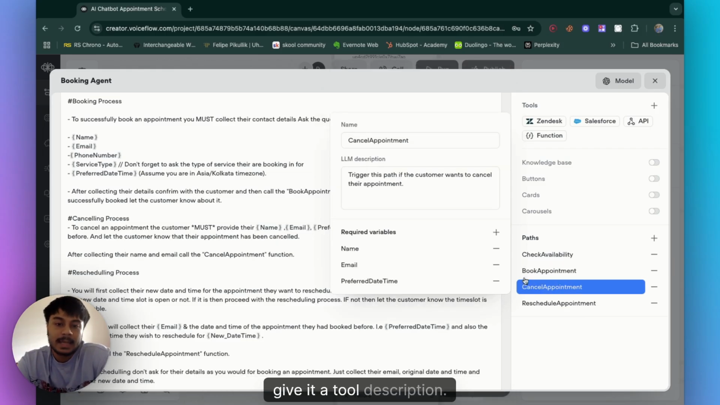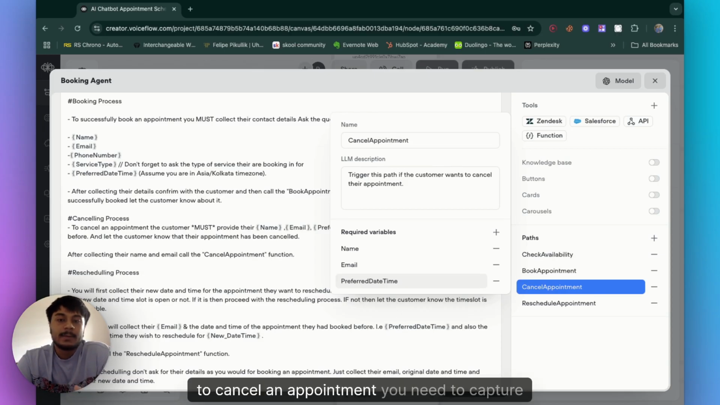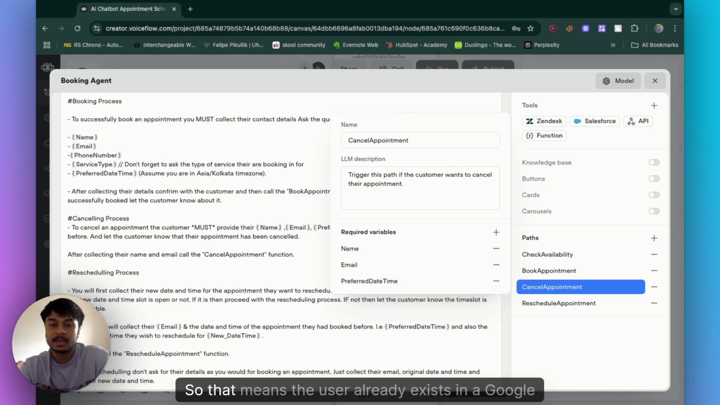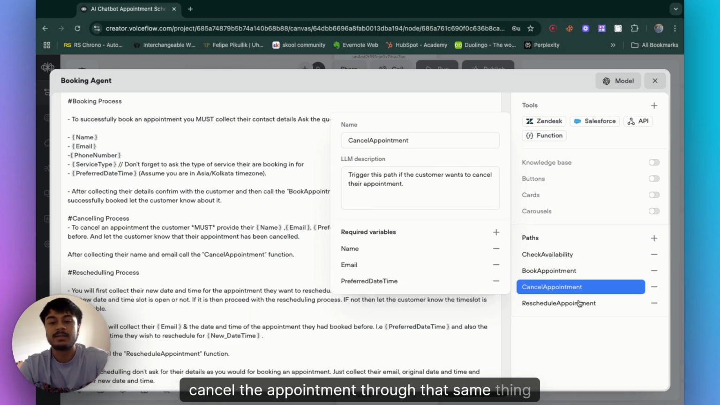Same thing with cancel. Give it a tool description and the required variables. For canceling, I'm going to be connecting this to a Google Calendar. For Google Calendar, to cancel an appointment, you need to capture the start date and the end date. So to do that, we want the preferred date and time. That means the user already exists in the Google Calendar, so they've already booked an appointment. The preferred date and time becomes the original date and time of the appointment they had booked, and they want to cancel that right now. So we'll capture that, and then cancel the appointment through that.